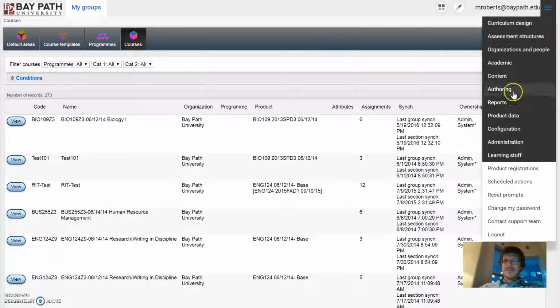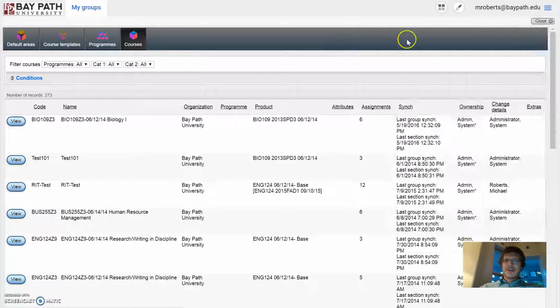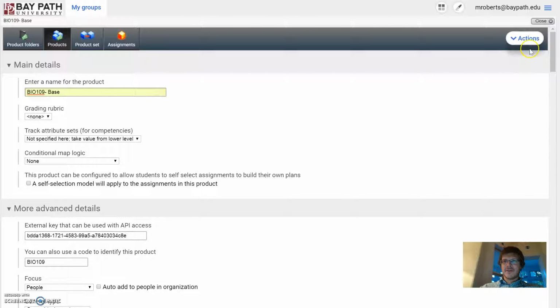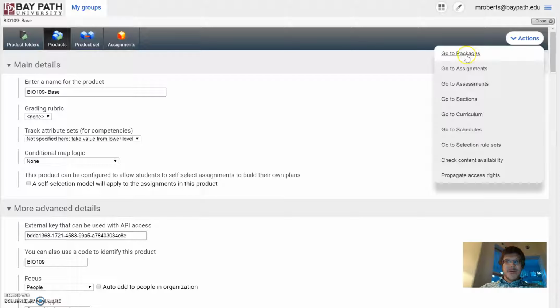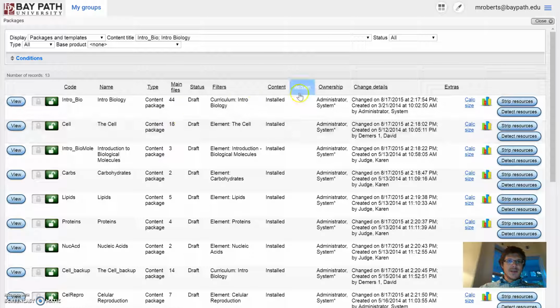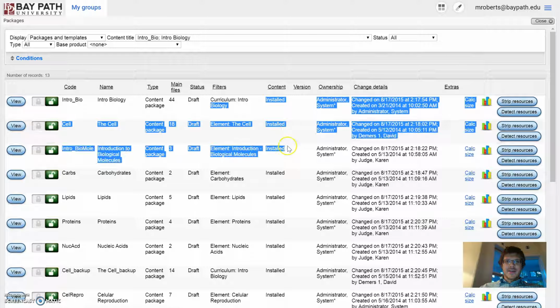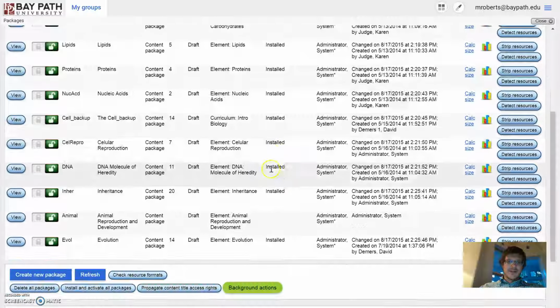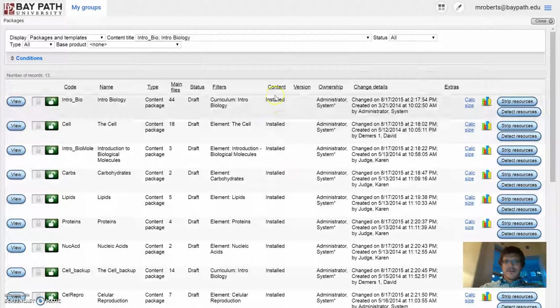which is just you head back over to the products page, just like we were. You snag your product. This one's fine. You go into actions, go to packages, and then you see over here that content is installed in this column right here. That's good. If it wasn't, it'd be blank, and then you'd know you need to install this. So that's something that goes wrong if it's not there. Cool. That's it. It's pretty straightforward. And now you're all set.